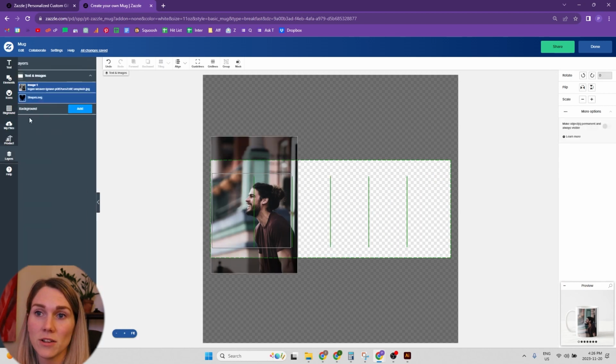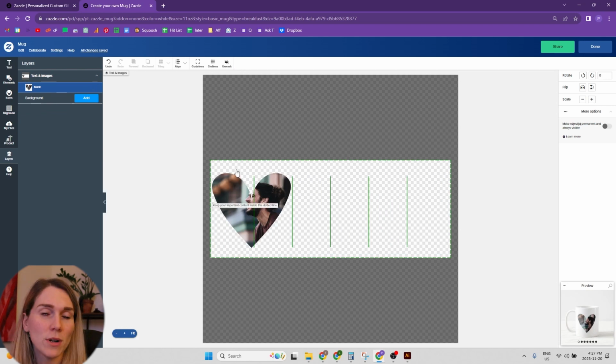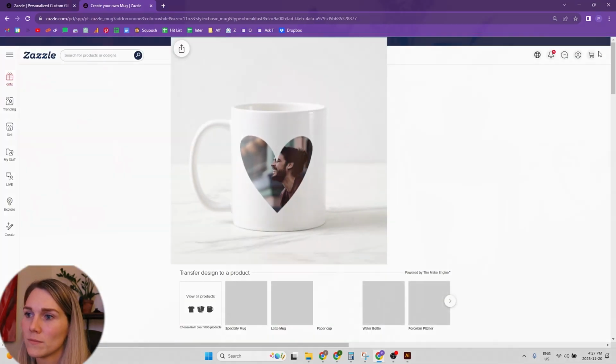So we can also see on the layers tab that they're both selected. And then we're going to click mask. And now the customer can change the image in there to whatever they want, and it's going to keep that heart shape. So that's how you create an image template in any shape that you want on your Zazzle products.